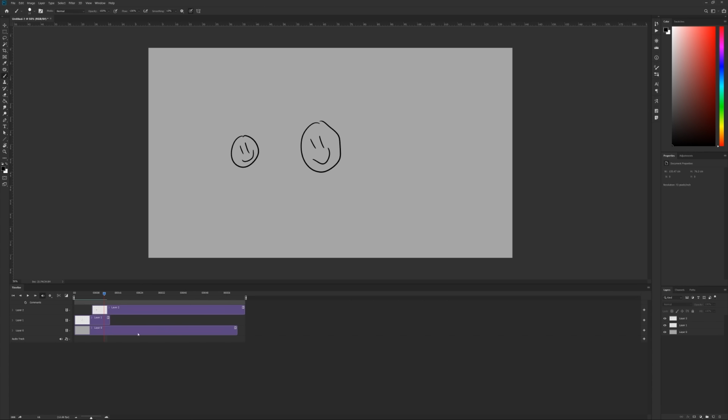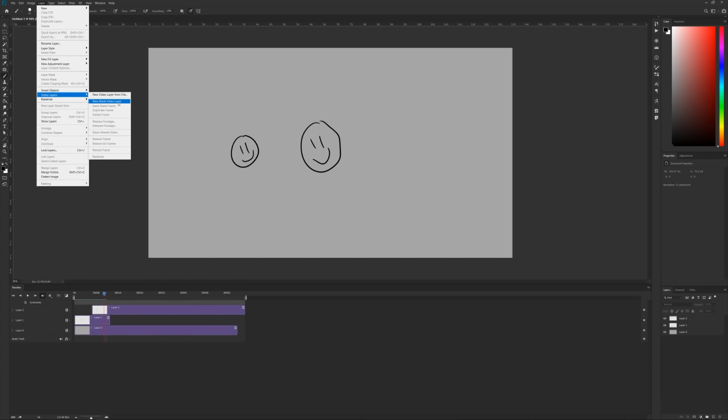I will show you both so there's no confusion. Let's start with the video layer. I will say this is the easiest way to get animating in Photoshop. Under Layer, Video Layers, you will find the option to create a new blank video layer. If you want to import footage to the timeline, you can also select New Video Layer from File.